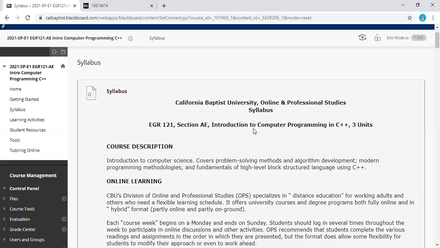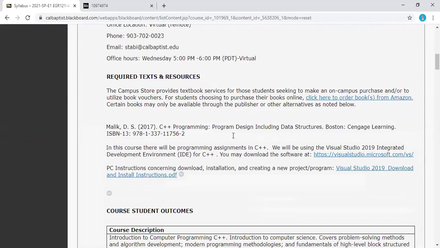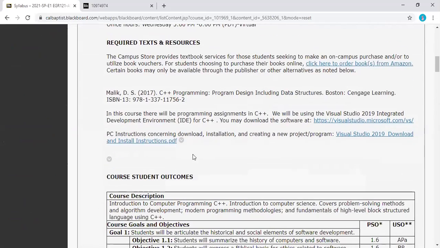The purpose of this video is to walk you through the steps of downloading and installing Microsoft Visual Studio 2019. Once you log into the course homepage on Blackboard, click on syllabus. Once the syllabus page is open, scroll down to this section. This here refers to the link to access and download Microsoft Visual Studio 2019.